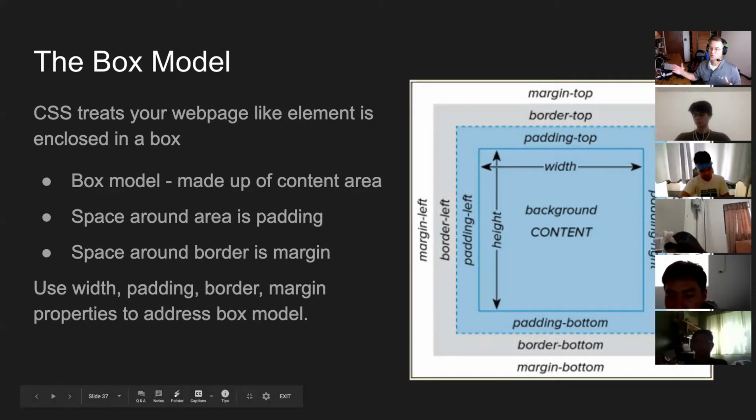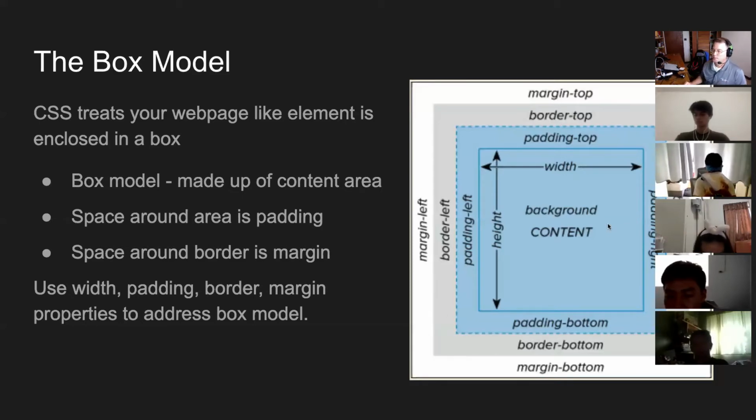This is where you want the content or the element to be either scooted to the left or the right, based top or the bottom, based on the margin. So this is the box model, and it's very important to kind of wrap your head around this box model, because all elements on the page use this box model. Okay, so it uses the width, the padding, the border, the margin, and properties to address the box model.